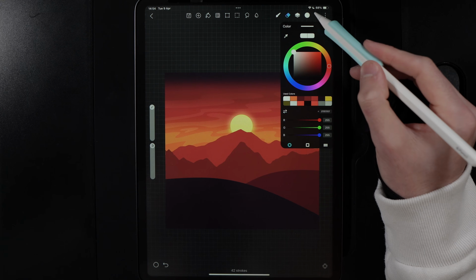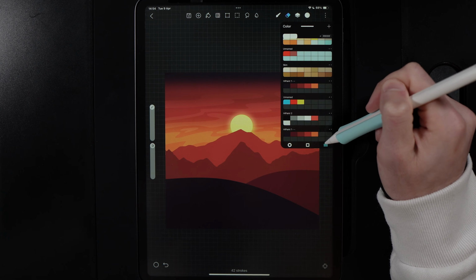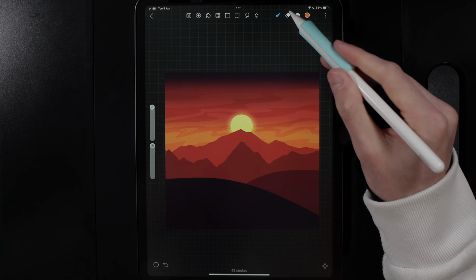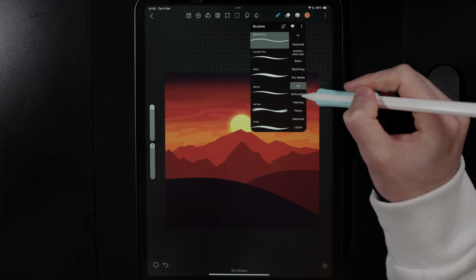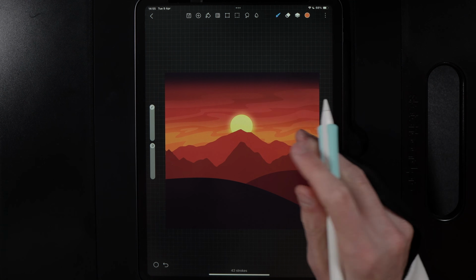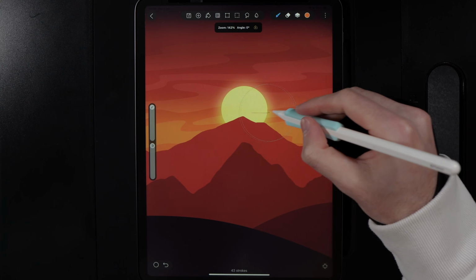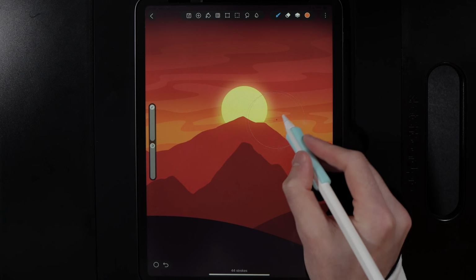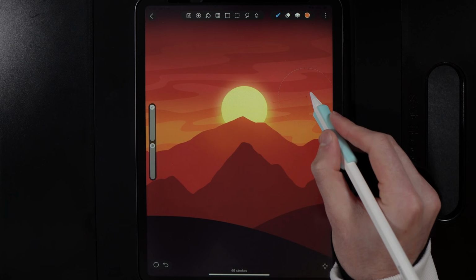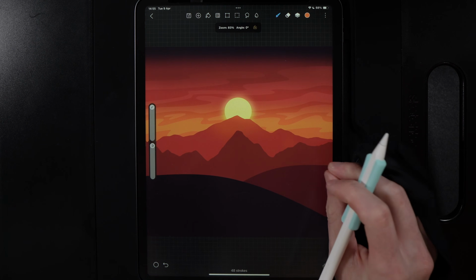So if I now go to my color, if we change it back in the palette to the orange tone, the fifth color in the palette, and we go back to our brush, we tap on the brush and go to basic and soft airbrush. Right here, just where the sun is, we're going to go left to right in a bit of a curve, circular motion, really blending that out. But right where the sun is, just introduce a little bit of orange.